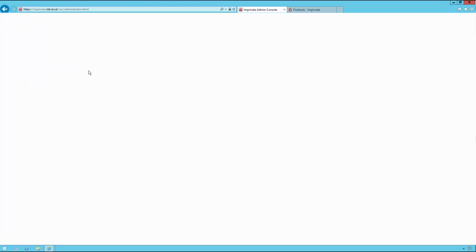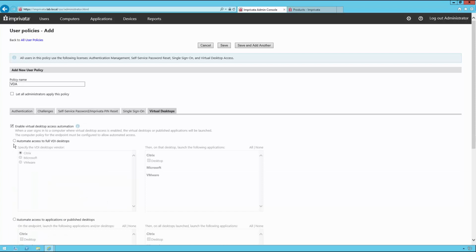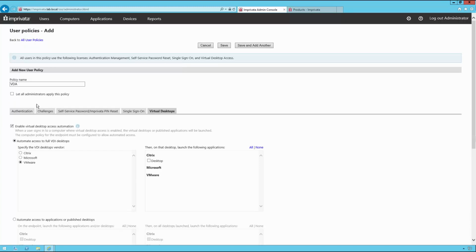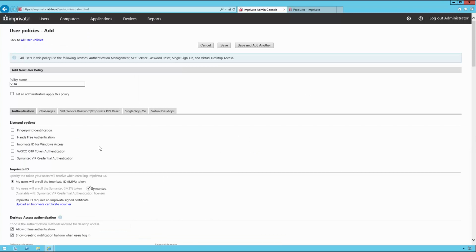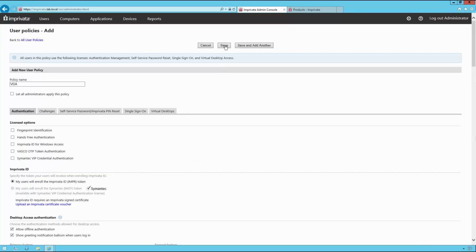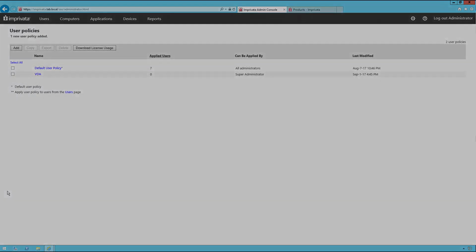Next, we'll go over to Users, User Policy. If you don't already have a user policy that uses VDA, we'll want to create one. I'm just going to name it VDA. I'll go to the Virtual Desktops tab. And then in my environment, I'm doing full VDI desktops with VMware, but it would vary based on the VDI environment that you have. Really, just to make this work, you have to have those two policies in place or you're going to get an error on the endpoint. I'm also going to check just to make sure my authentication stuff looks right. I have proximity card there, which is what I want, so we're all good.